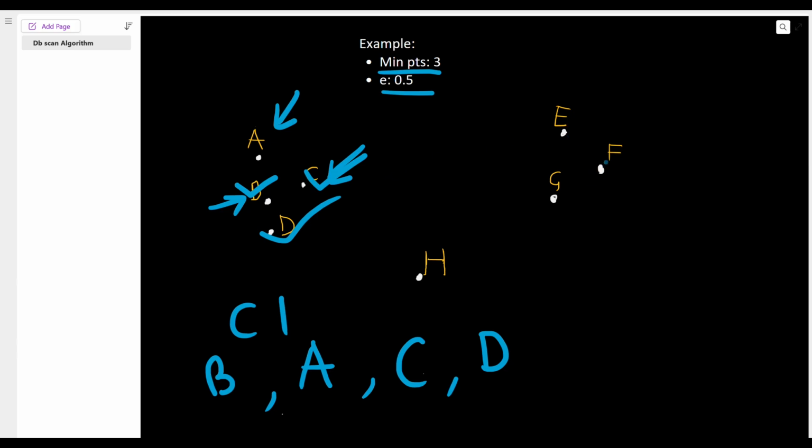Let's say we pick F. Now currently we are on F. Its neighbors are E and G, and including F, it has 3 neighbors, which is more than or equal to the minimum number of points. Now F again is a core point. So we have one more cluster. We're gonna put F within it. Now we mark F as visited. Now we are iterating over its neighbors.